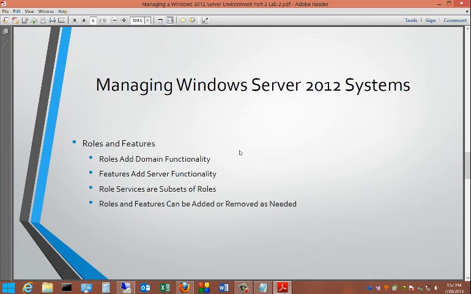Let's talk about roles and features. That's a big part of the server. After you decide what roles the server is going to be providing, you need to add those roles and features in order to make them work. So if you add a role, it adds domain functionality. So anytime you add a role, it basically affects every computer and user that's attached to that domain. When you add a feature, it just adds server functionality. So you'll be adding something that will make the server do more things, but it doesn't necessarily affect everyone else.